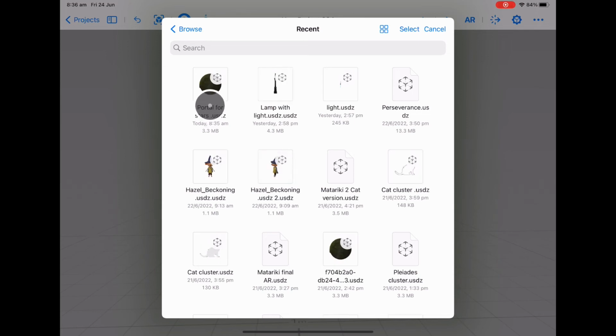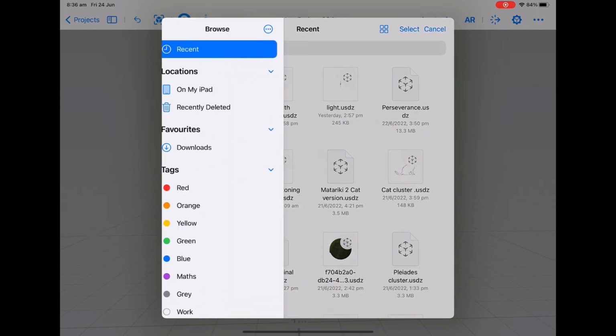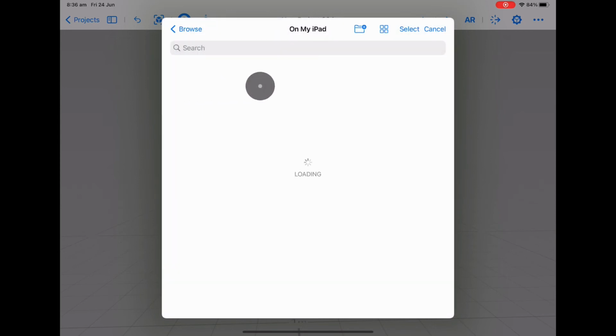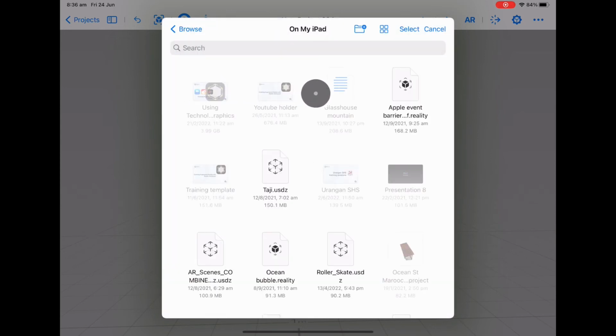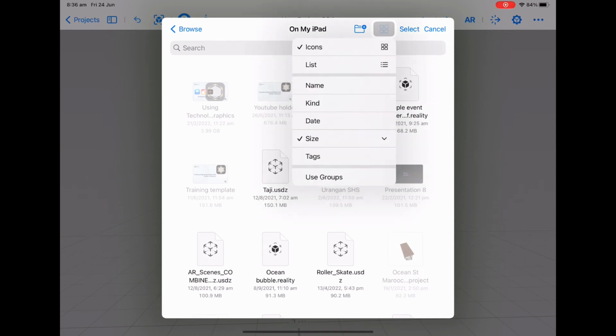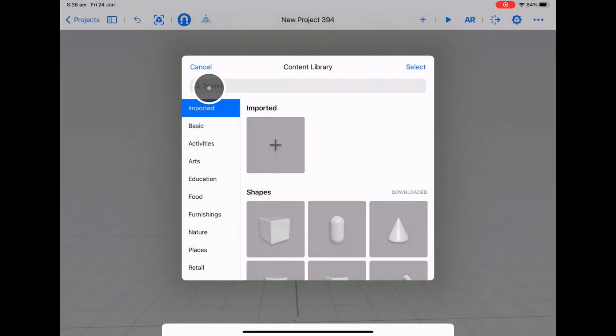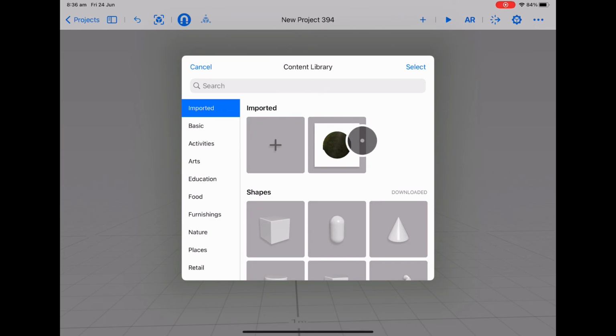Now, if you can't find it, it's always good to go back to Browse, go to On My iPad, and then just filter all of your files at the top here by date. So if you feel like you can't find your file, just press on the date, and then you'll probably see that last one, either in Recent or Downloads. There it is there. We're going to tap on it once.